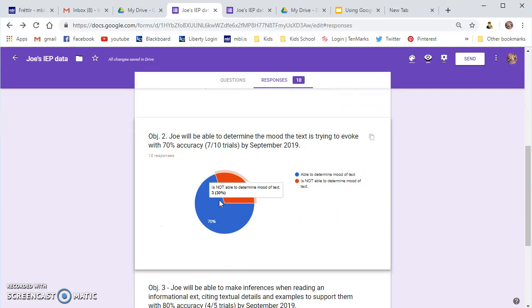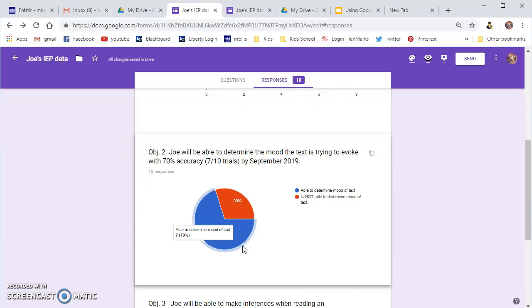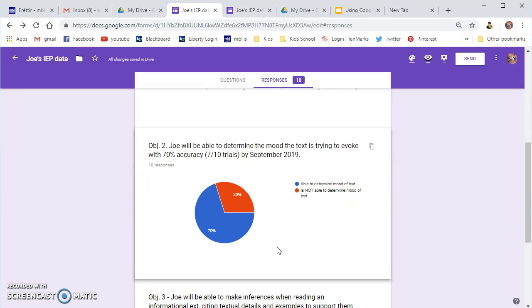Okay, so here we have the check boxes. This is going to be a bar graph. And then we have multiple choice. And this is one thing that I do love, because it gives you a pie chart. His goal is with 70% accuracy, and lo and behold, he's at 70%. He's able to determine the mood of the text 70% of the time, which is beautiful.